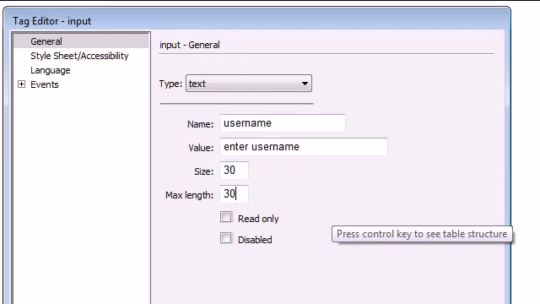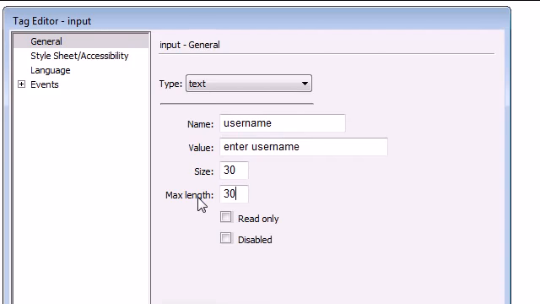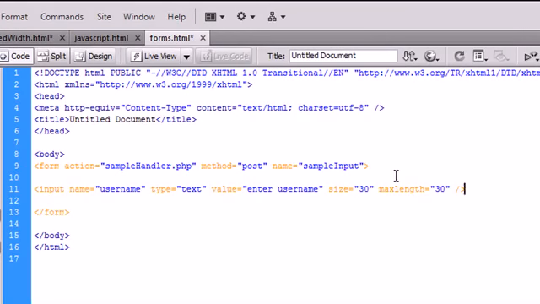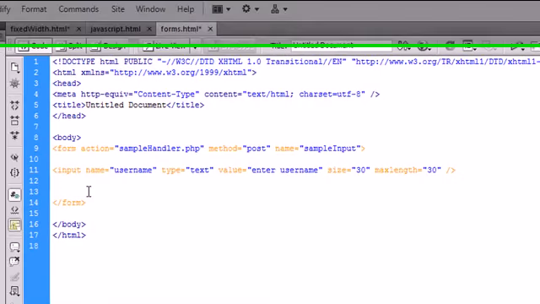and a max length of 30. The max length is used to set a max amount of characters that are able to be input into this specific text field. So we're going to say OK, and we can see that it has inserted this inside of our form for us to use.